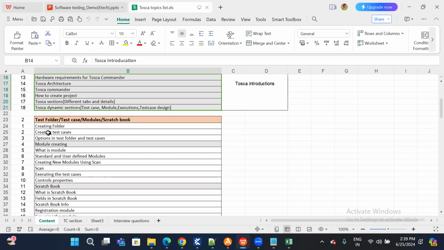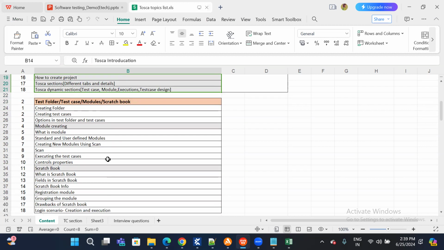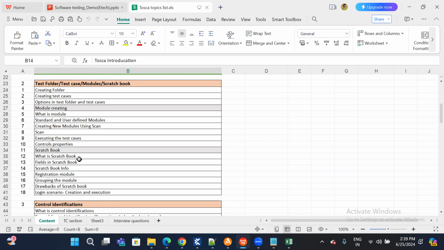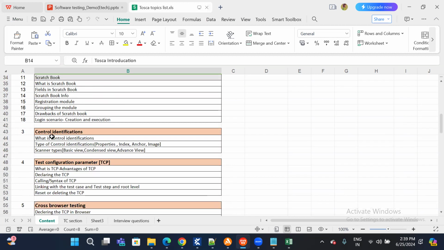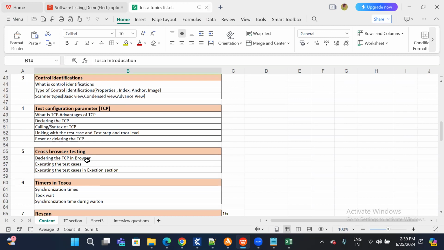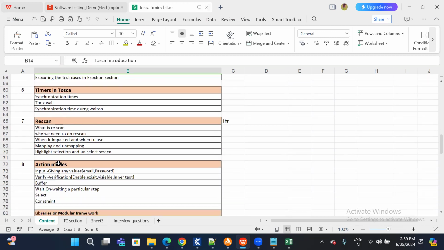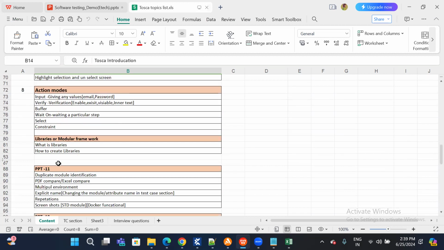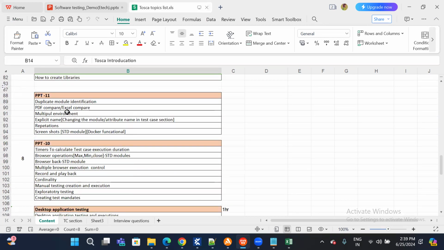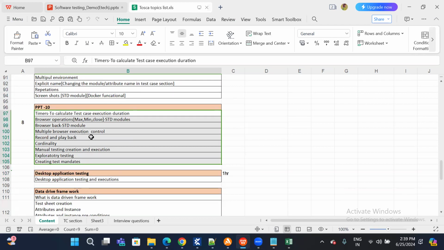So next our topic is test folder, test case, modules, scratchbook. These topics we will discuss in the next session, and control identifications, test configuration parameter, cross-browser testing, timers in TOSCA, rescan, action modes, libraries or modular framework. And these are the topics that we discuss. These are short topics, and we need to have knowledge of them as a tester.